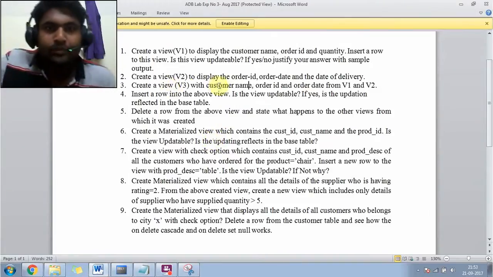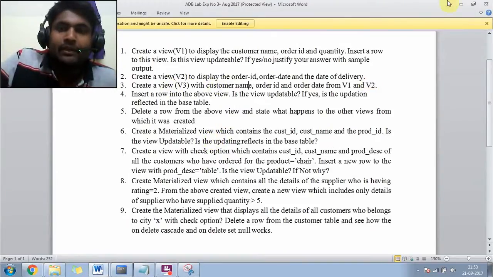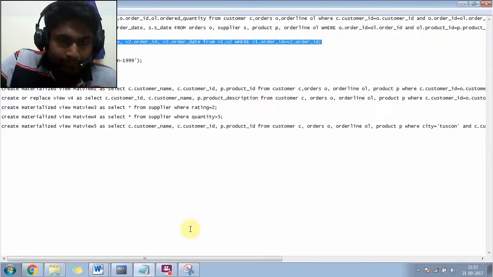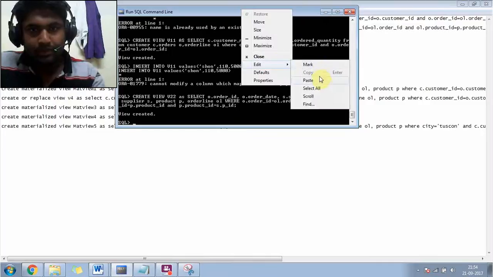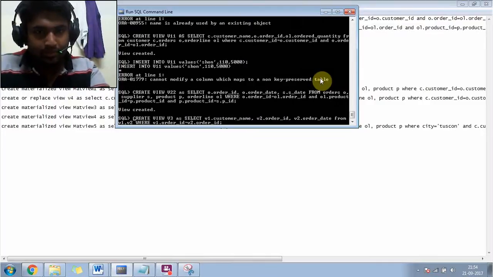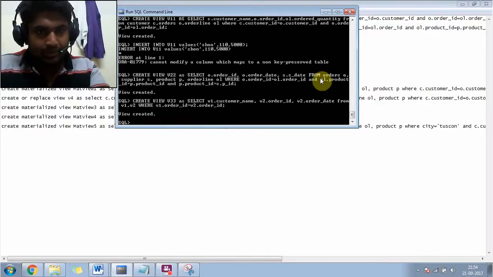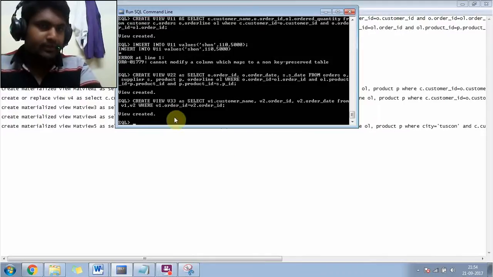Now the third query would be to create a view with customer name, order ID, and order date. We'll do that. So v33 view created. Okay.